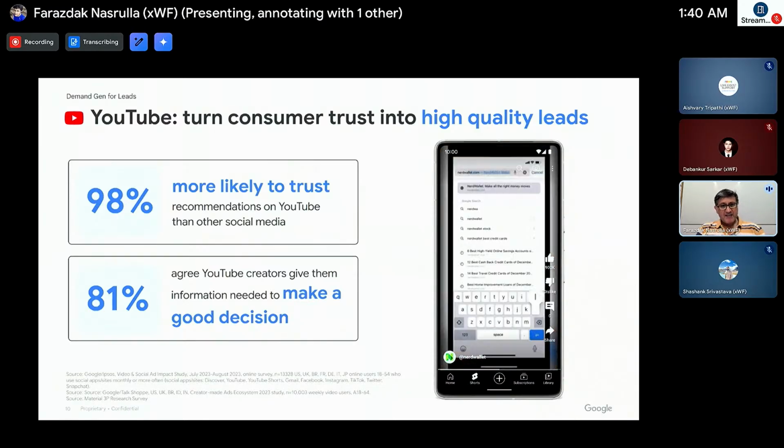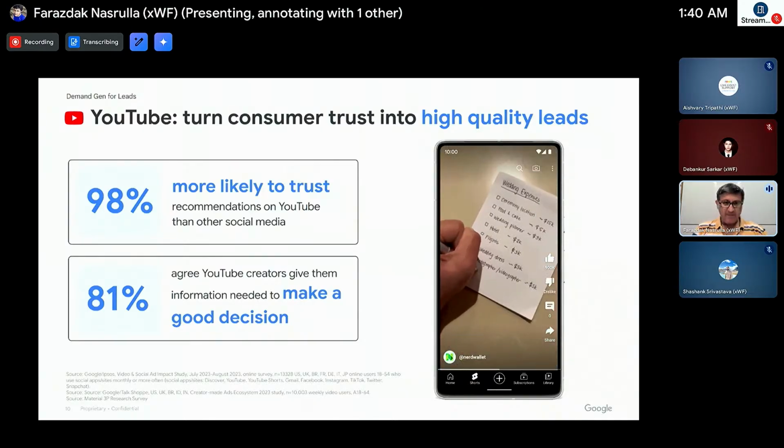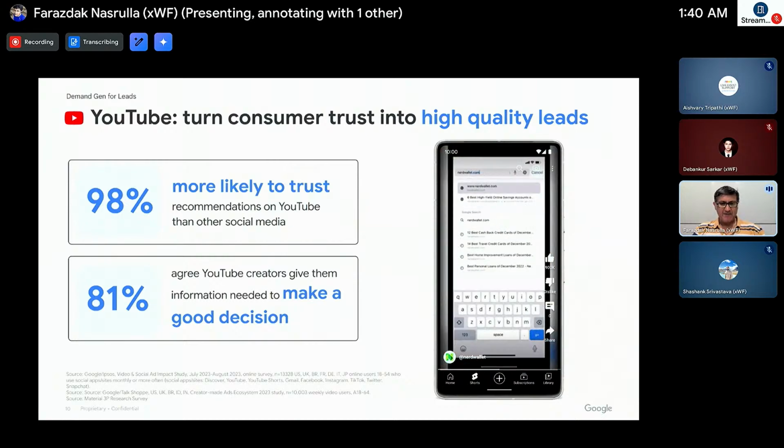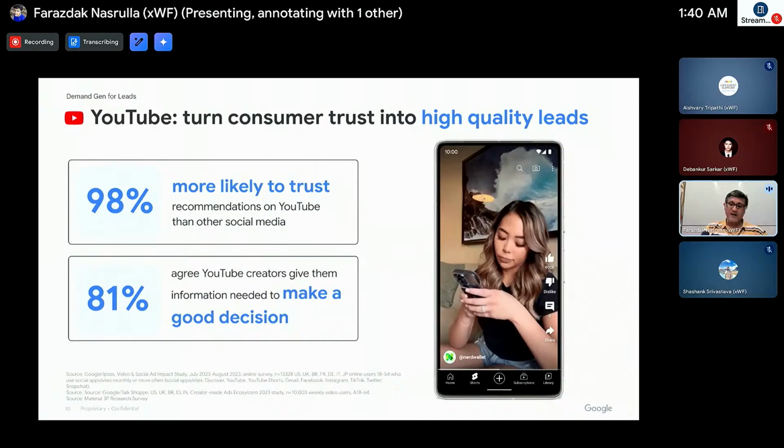81% agree that YouTube creators gave them the information needed to make a good decision. And I'm a very big advocate of this. I'll tell you a very interesting example, but I'll share that a little later. It's a very interesting case of how I got influenced by YouTube.